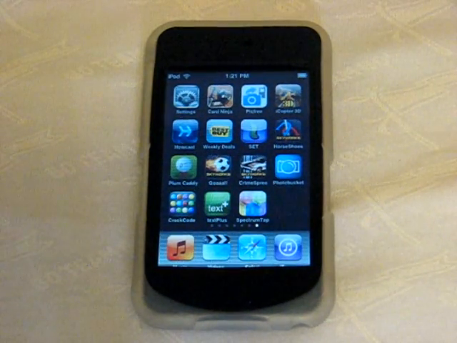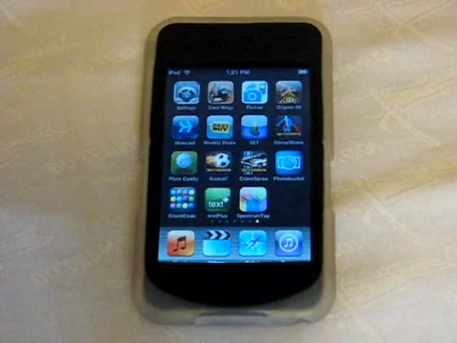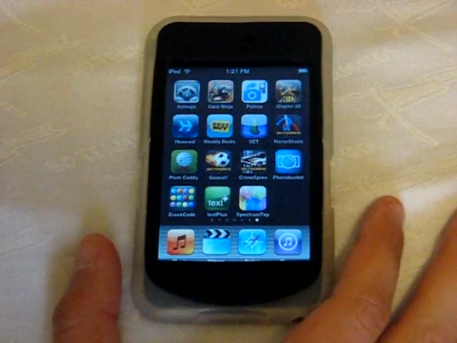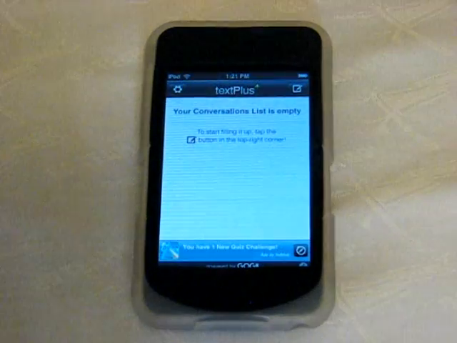Alrighty guys, my next application I have for you, I'm actually going to be needing my cell phone for. I've showed you guys this before. It is an LG Voyager. Don't say anything else. It is a Voyager. And this application is going to be called TextPlus, and it is surprisingly a free application from the App Store.